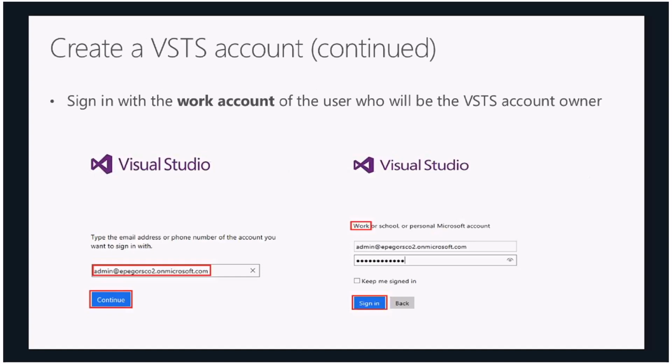So from a point of view where you can ensure that there's consistency in the way the users are logging into all these different applications that are involved in a Dynamics 365 implementation, the recommendation is to make sure that you sign in with your work account, just to bring in that consistency across the different systems. Also, you can find this user in the Azure portal by making sure that you're signing in with your work account. And the VSTS owner will be the user who's creating the VSTS account.